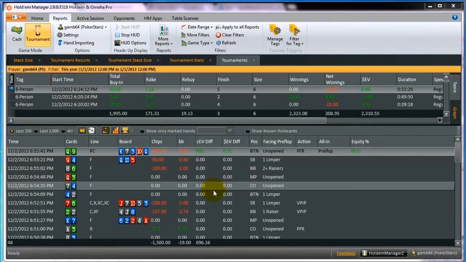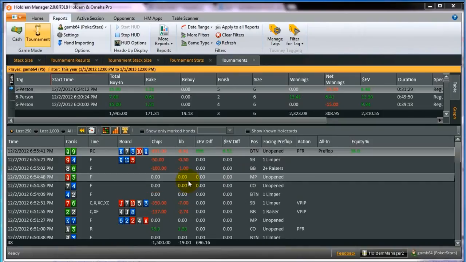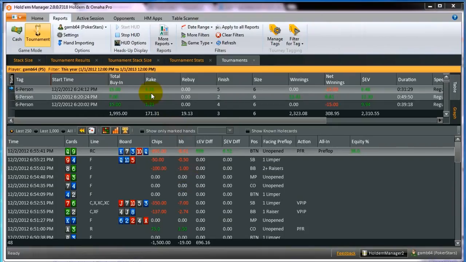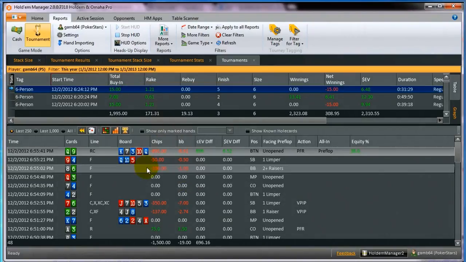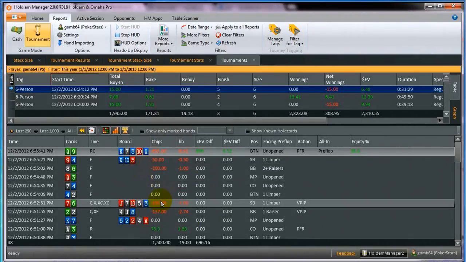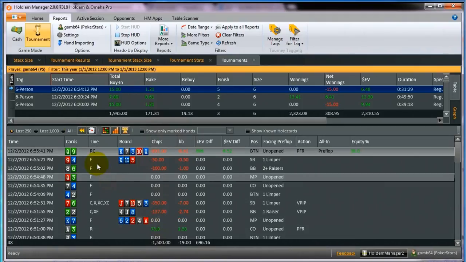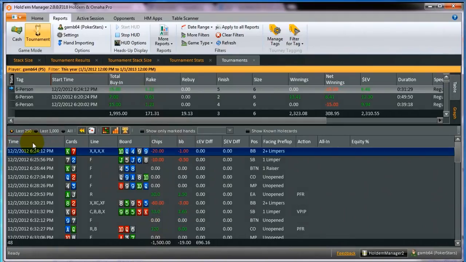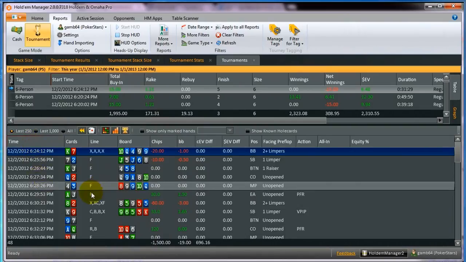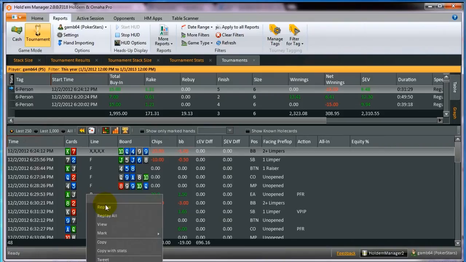If you want to review a whole tournament, be aware that for obvious reasons, Hold'em Manager orders hands by the most recently played. But for reviewing a tournament, we will usually want the opposite. We want to see the oldest hand first, or the first hand in the tournament. So in the top section, once you've highlighted the tournament that you want to review, and you can see all the hands at the bottom, you should then click on the time column once, only once. That orders the hands from first to last, and you can now right click on any hand like this and replay all.